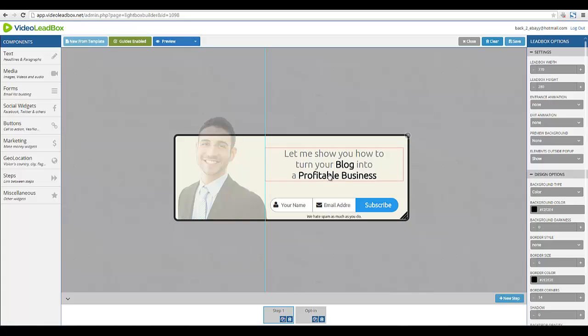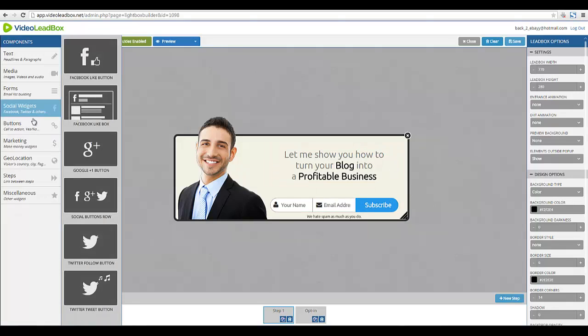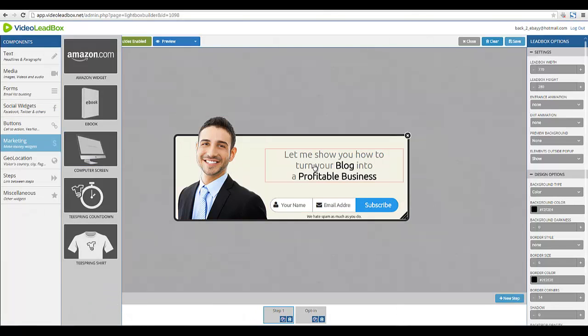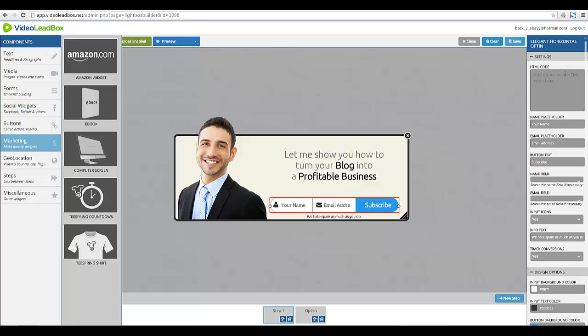I'm going to bring this down a little bit, and all I'm doing again is clicking and dragging. So that's all you have to do. Click and drag from the left to bring in elements, and then if you want to change the values of that element, click that element and go over to the right, and you will see the elegant horizontal opt-in settings.